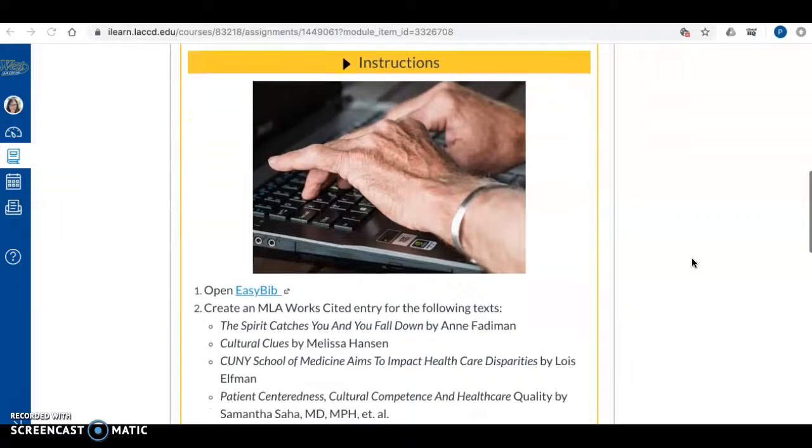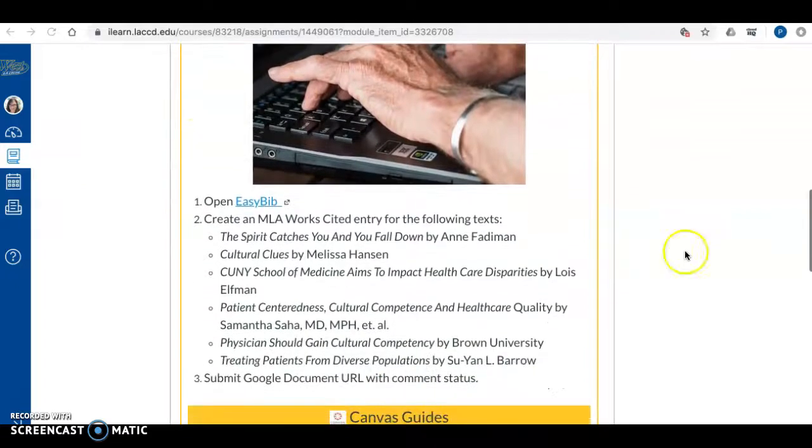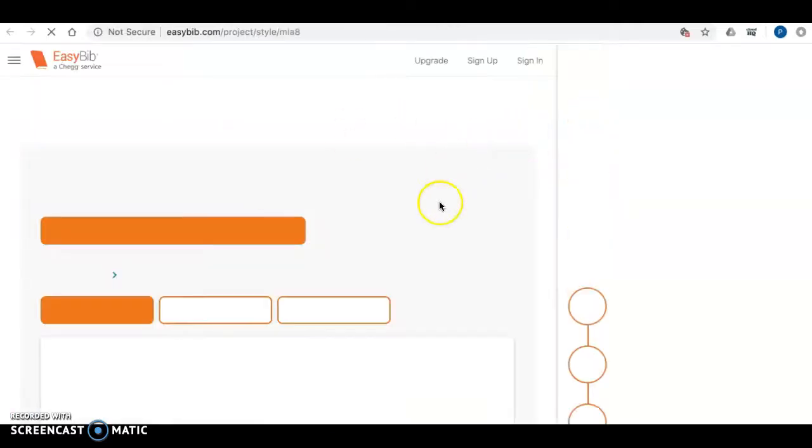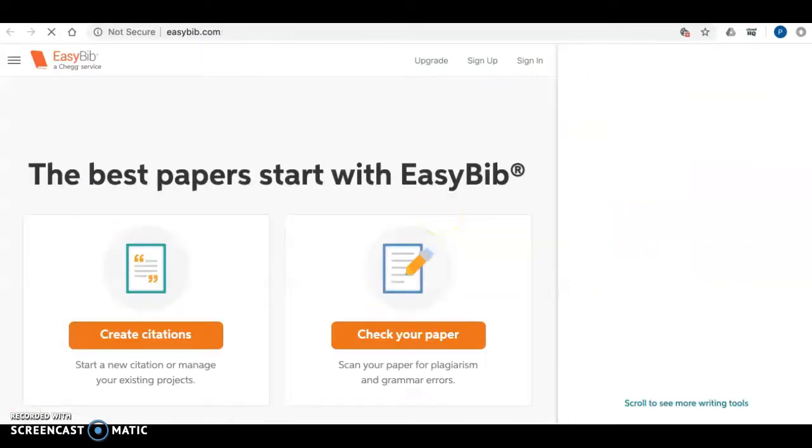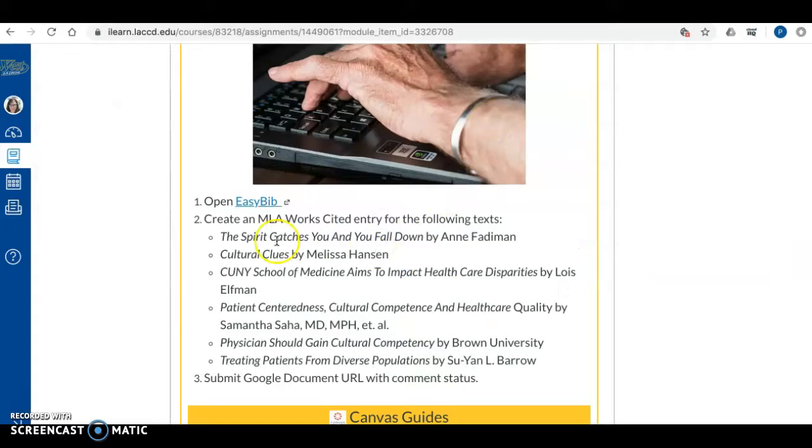I'm going to scroll down here to the instructions. And now we're going to open EasyBib. We're going to open EasyBib by clicking on the link, which will take us to EasyBib. Go back to the assignment. We're going to create an MLA works cited entry for each of the following texts.